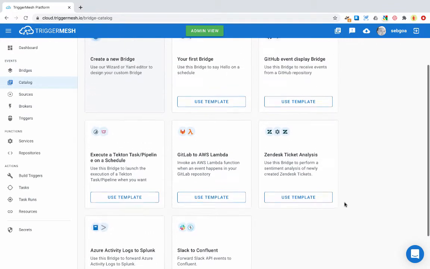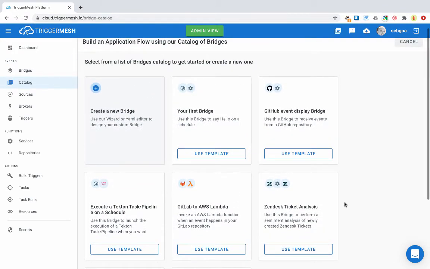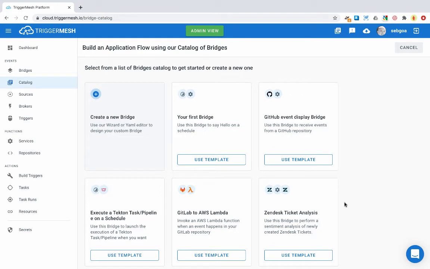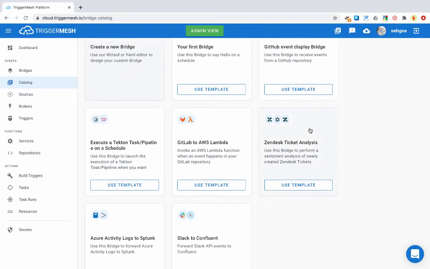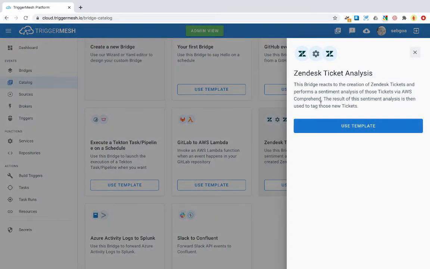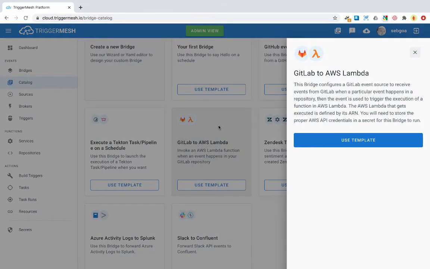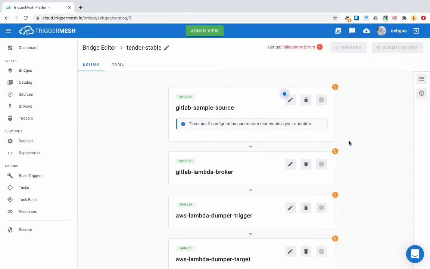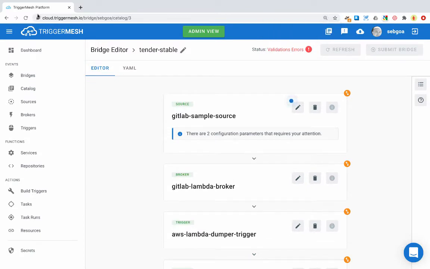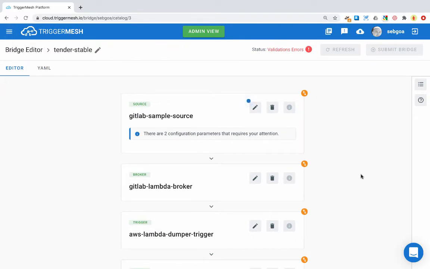All right. So this catalog of bridges represents pre-built application flows available through the TriggerMesh SaaS. If you want to use one of them, you just click on the card and you see a short description, here for the Zendesk sentiment analysis and here for the Gitlab to AWS Lambda. And if you want to use one of those bridges, you just click on Use Template and you're presented with our bridge editor. It is evolving extremely quickly because we are actively developing it.